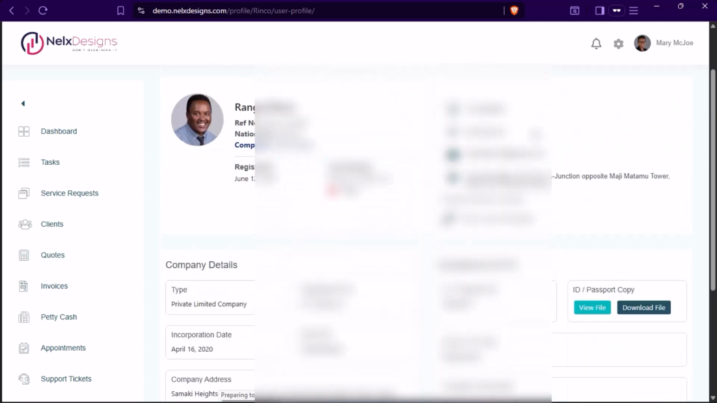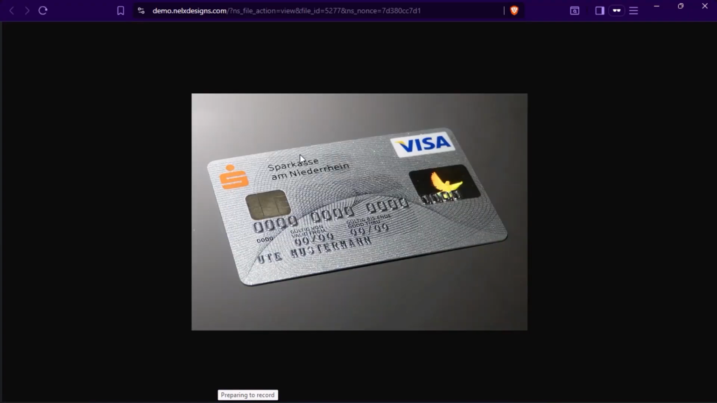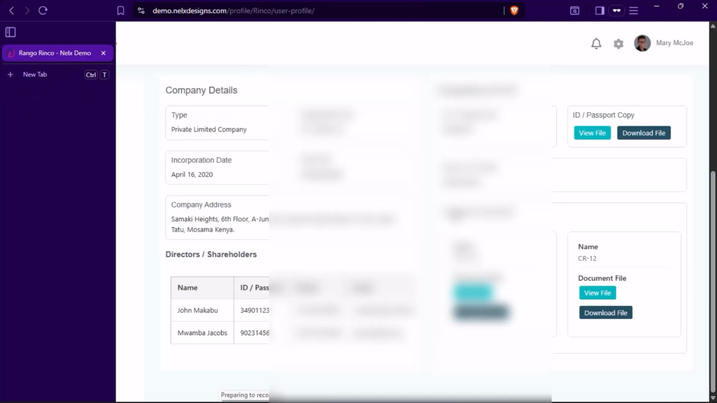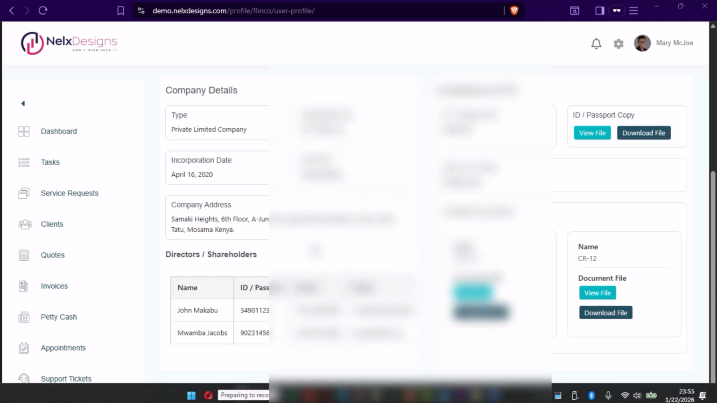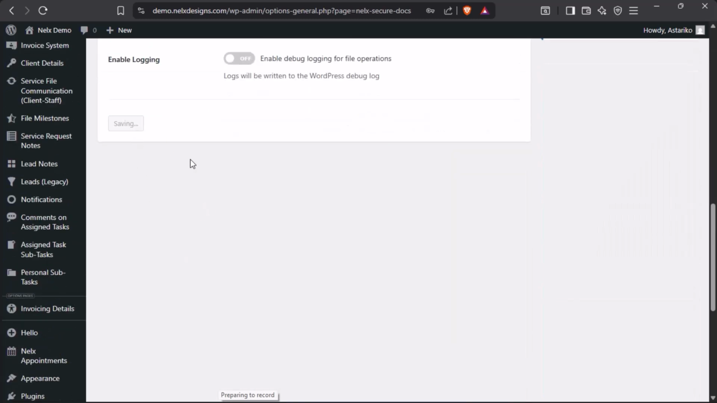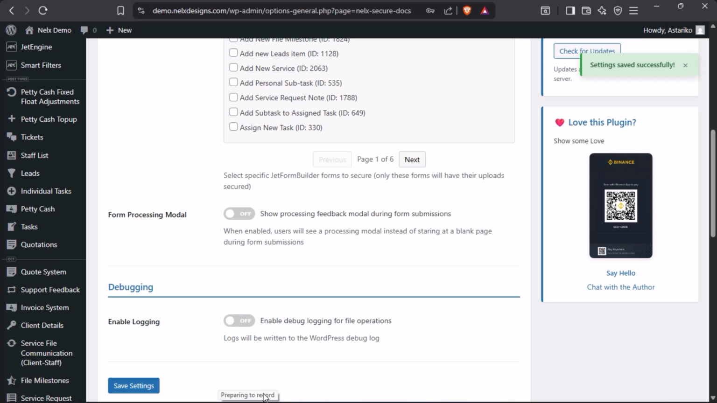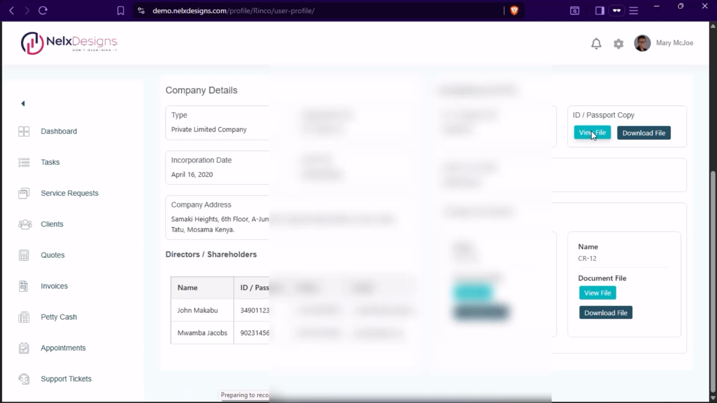Now this is Mary viewing a client profile, and as you can see, Mary can actually view the files because we have permission enabled for staff members, and Mary can also download. Now let me show you something else. Suppose we remove Mary from the list of roles that can access files. Then let us go back and try to access this file again.